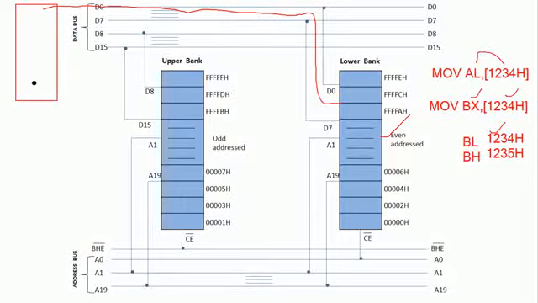Now, in order to perform this operation, the microprocessor will read the 1234h data from the lower bank because it is an even address. So it is reading the information from the lower bank using the lower order data bus to the microprocessor. And the microprocessor reads the higher order byte, which is at the odd address.